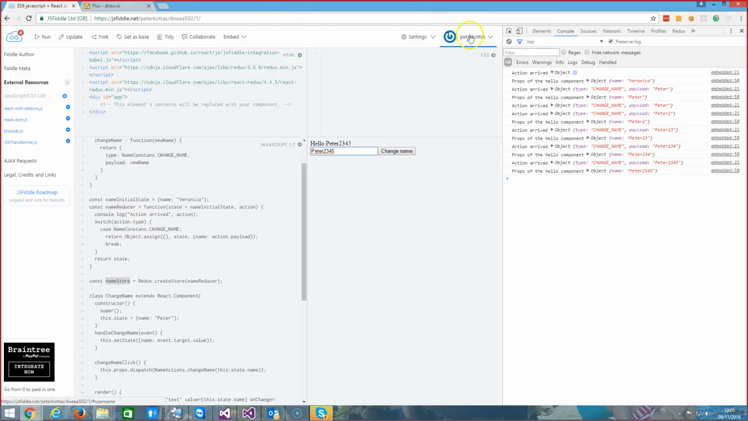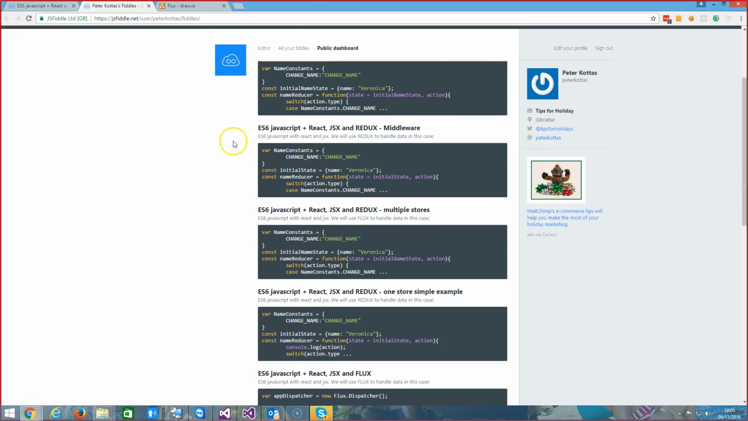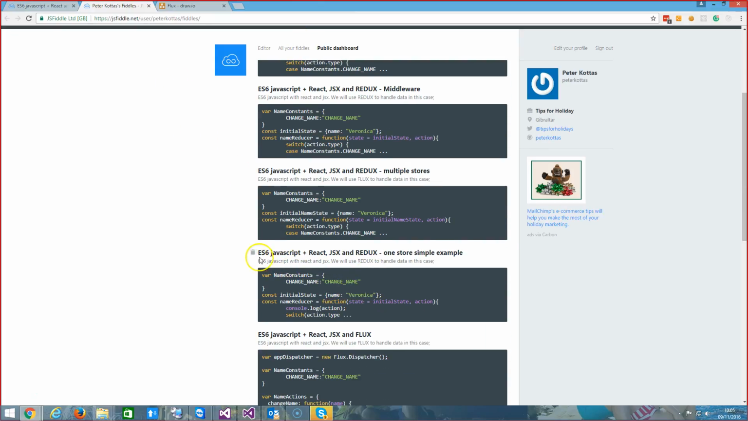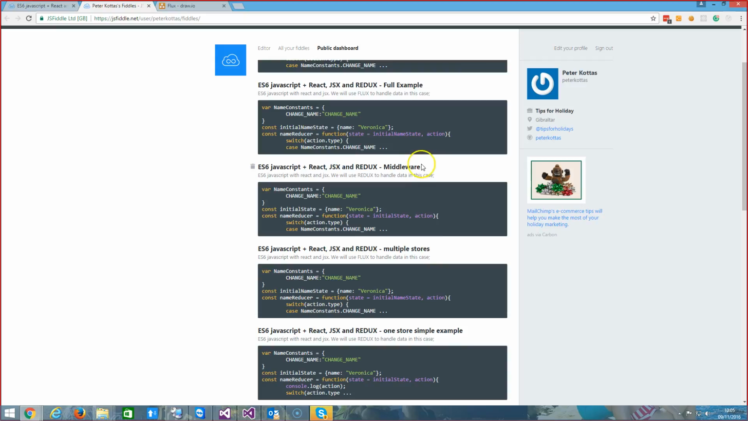To begin with, I'll show you our current public repos about Redux. This is the one we did yesterday: one store, simple example. So this you should already be familiar with. And then today we are going to do what I'll call multiple stores, but it's really multiple reducers, because we said it's multiple reducers and one store always.